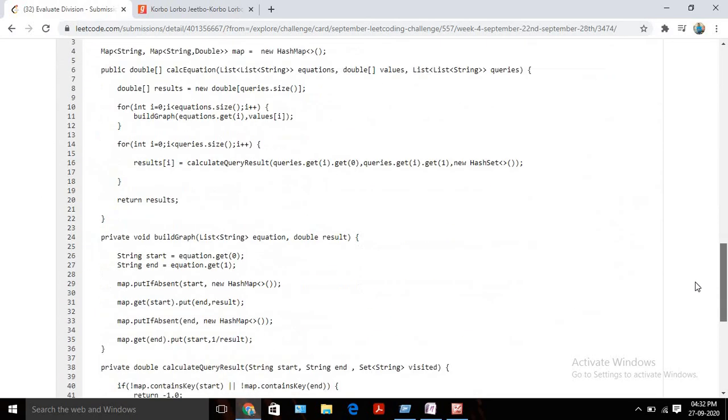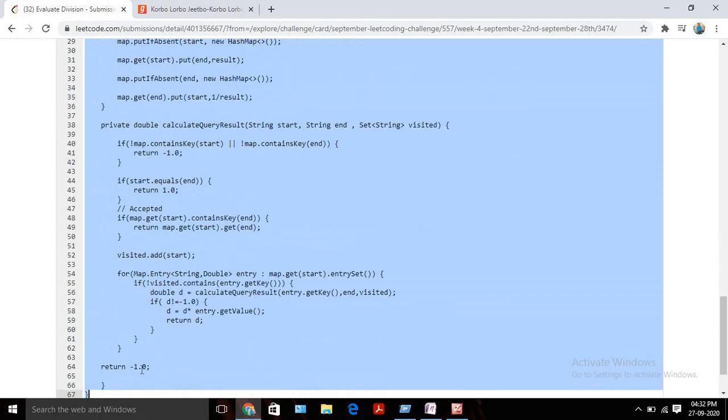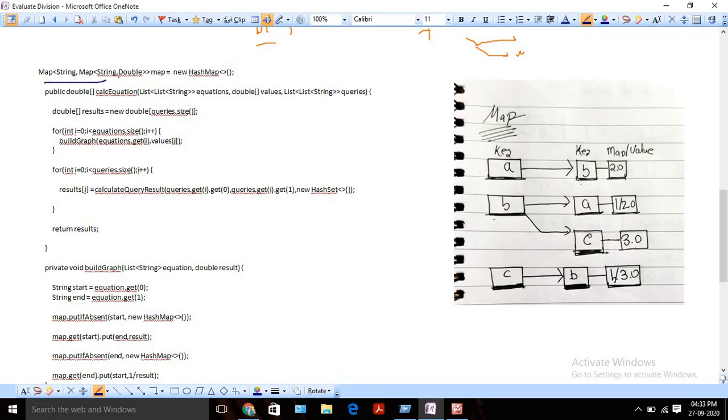Okay, so now let's do a quick recap of the code we have written here. You can see we declared one map. In that map, we are going to store the adjacency list that we will calculate later. And we declare this double result where we are going to store the results of the given queries.